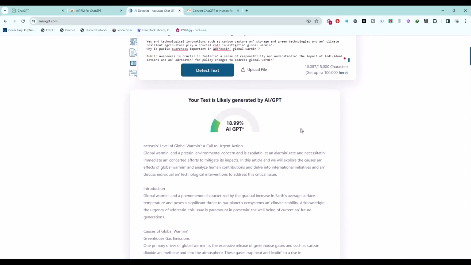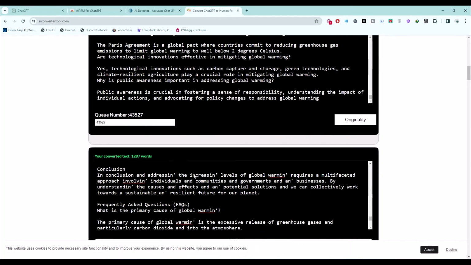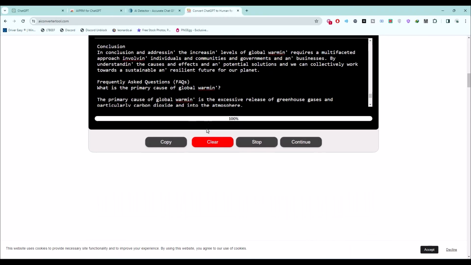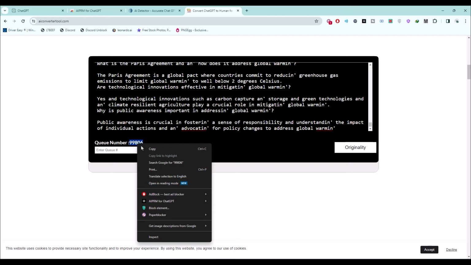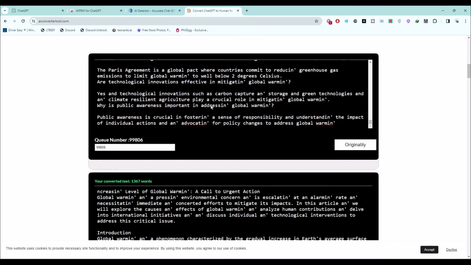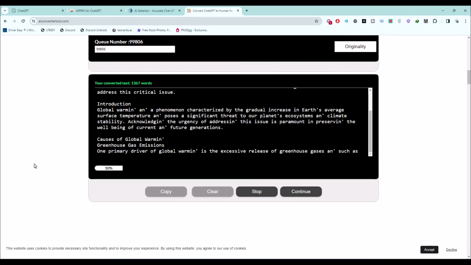So now to get it absolutely zero, all you have to do is just simply rewrite the entire thing. So what I mean is just simply copy this and paste it right over here at the top. Then copy this number and paste it right over here. Then rewrite this again. So wait for a few seconds.